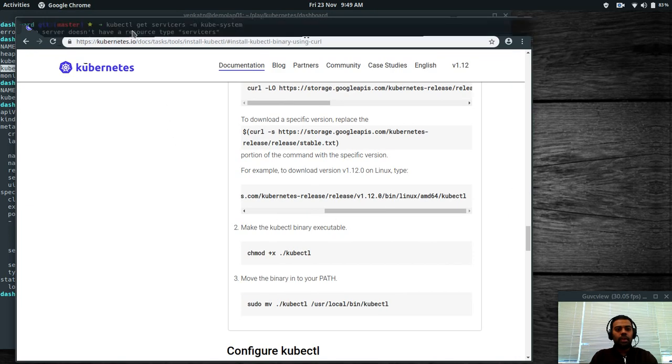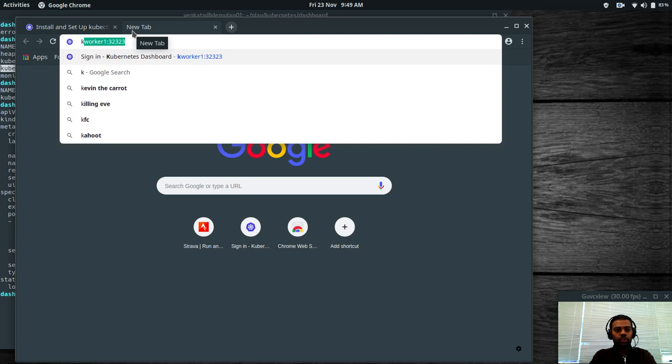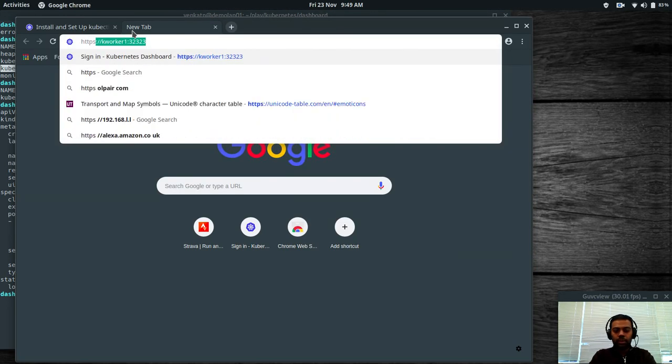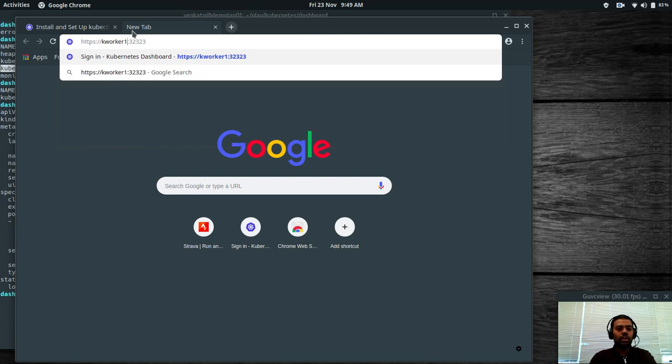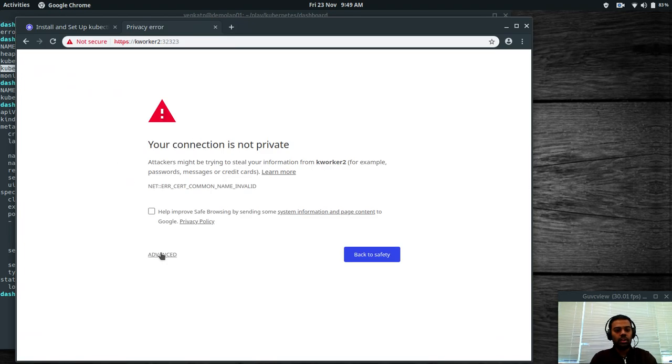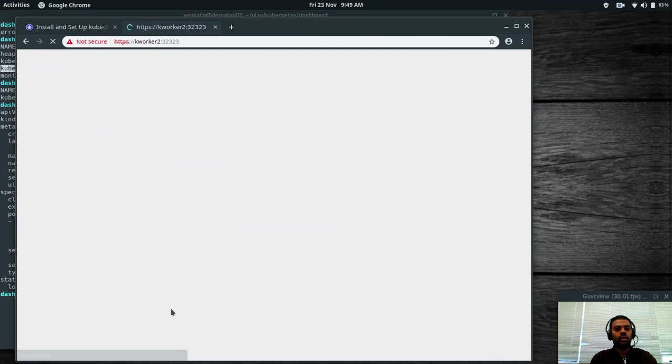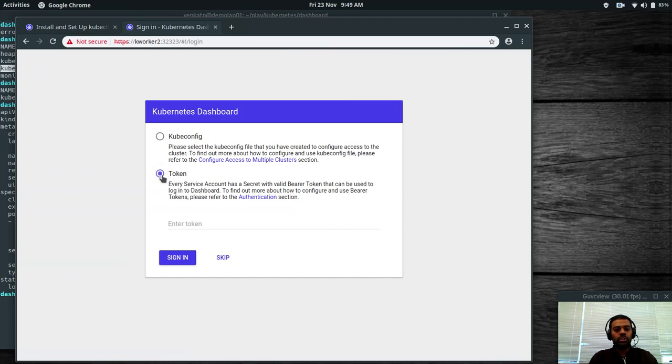Cool. What you could also do is use HTTPS, because the dashboard service we installed, we created using NodePort. You can access it using any node. We previously accessed it using kworker1. Now we can go to kworker2, and it's going to show the same dashboard. Got to use the token, paste the token, and basically that's it.